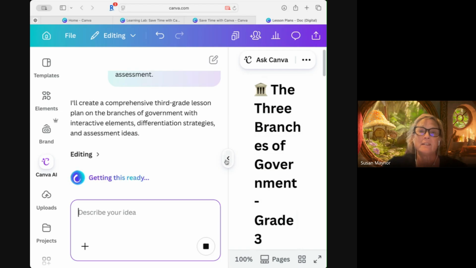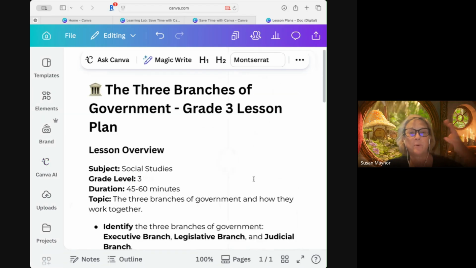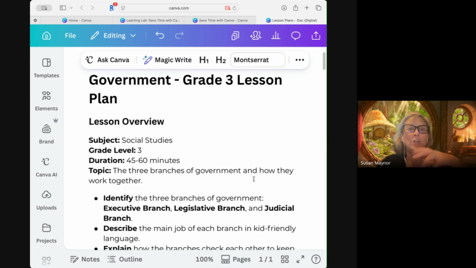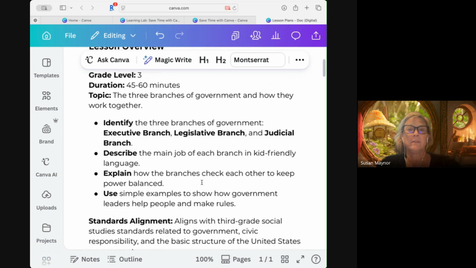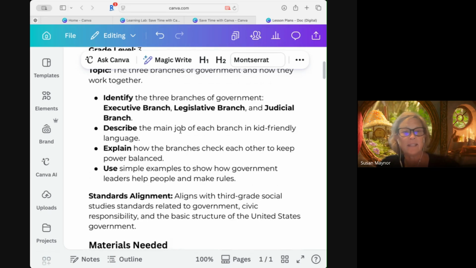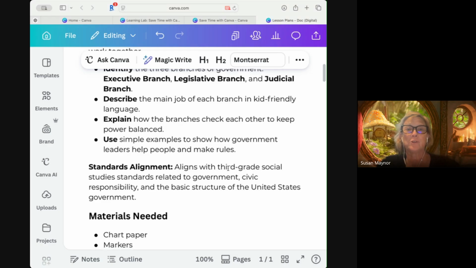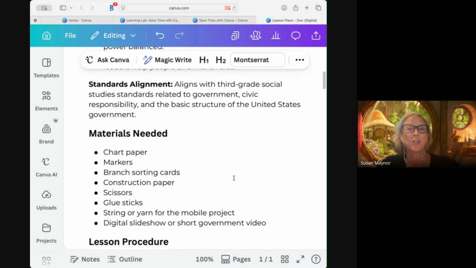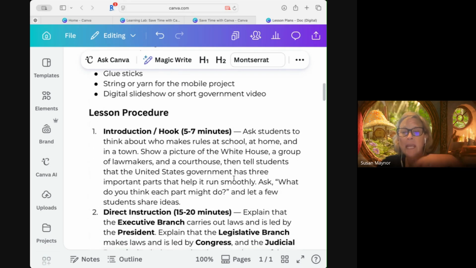There we go. While it's printing, you can be thinking, well, what else do I want to do with this? Do I want to make this a worksheet? Do I want to make it a presentation? So here it gave me my standards alignment, third grade social studies standard, basic structure, and some materials.